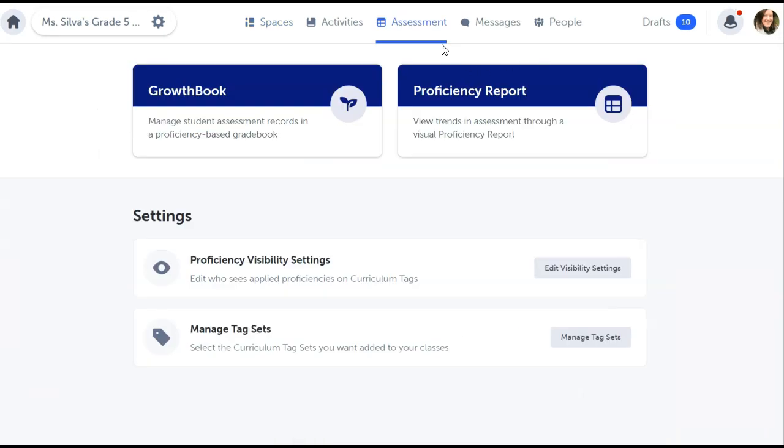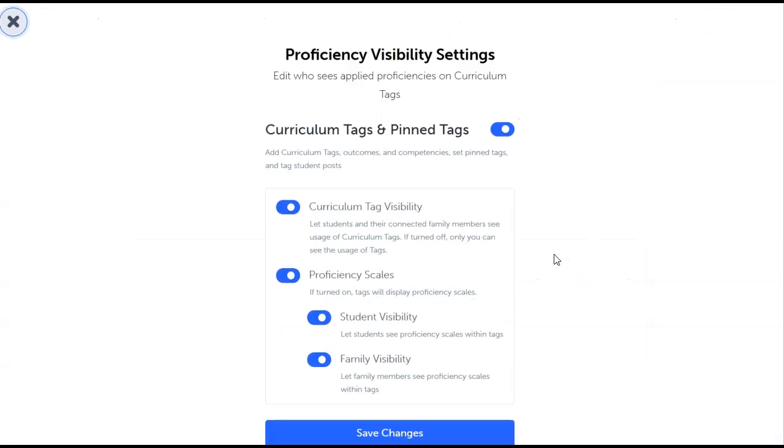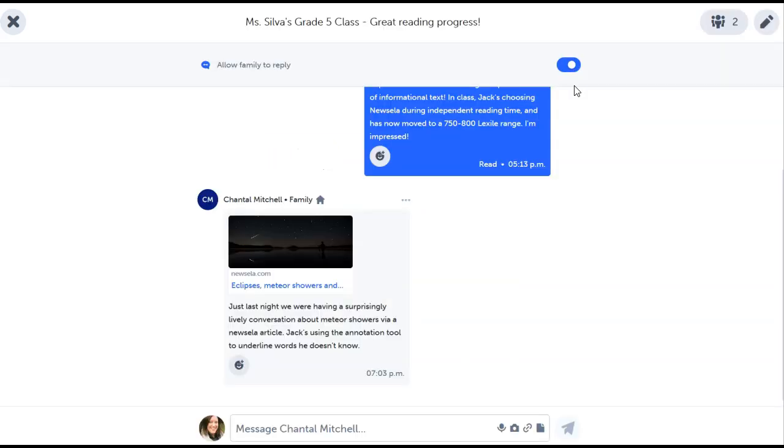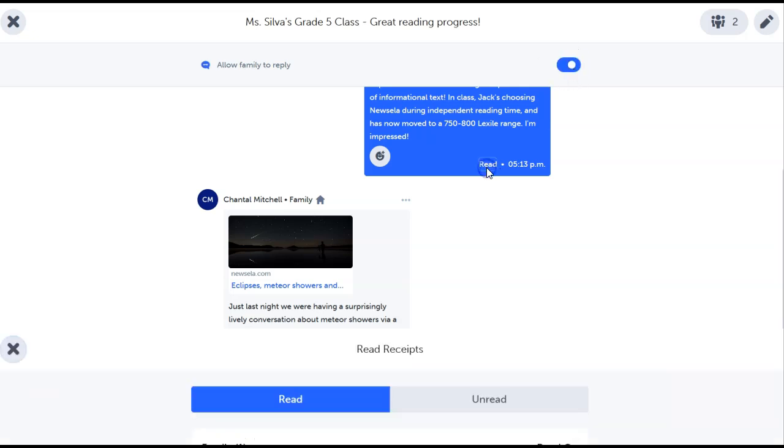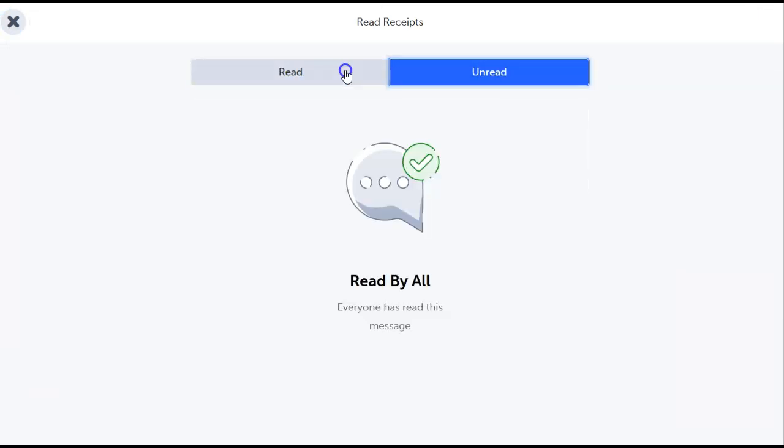If using SpacesEDU for assessment, teachers can adjust at any time curriculum tag and proficiency visibility to best meet the time of year, communication needs, or their overall objectives for family engagement in assessment. In the Messages tab, teachers can always adjust their one-way or two-way communication preferences, and messages have read receipts. This includes a date and time stamp.